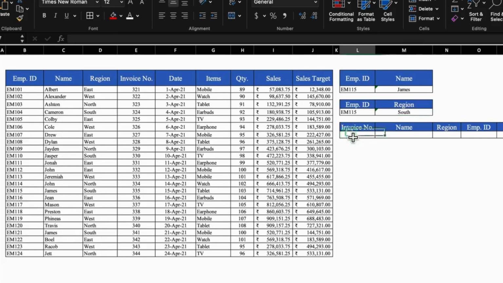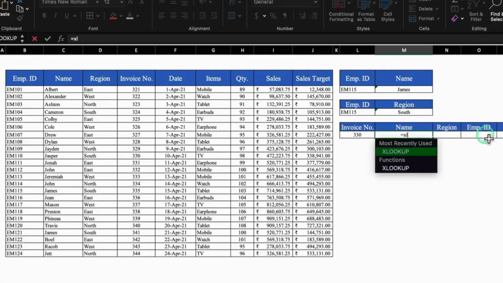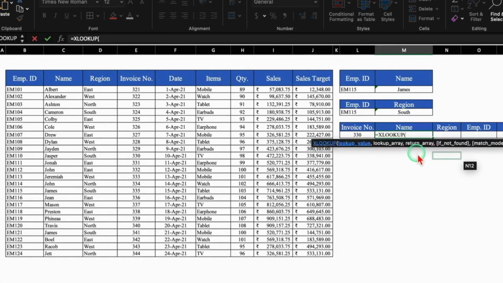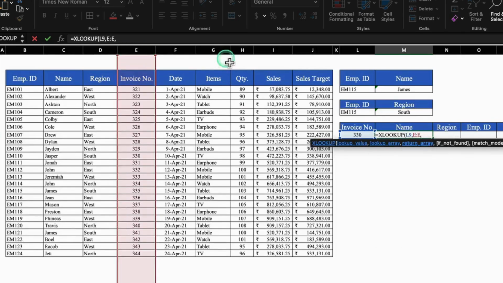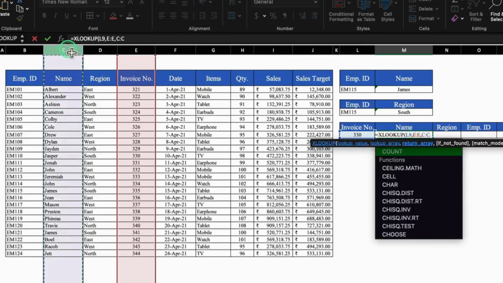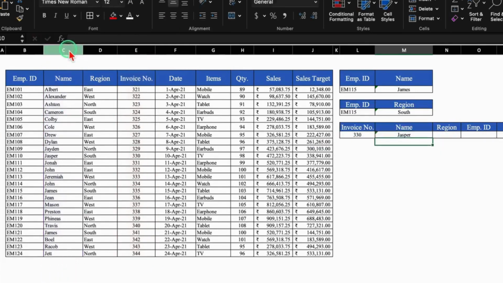This time we will take invoice number as our lookup value. Let's copy one invoice number and paste over here. Name plus or equal to Xlookup, bracket open, lookup value. This time our invoice number will be lookup value, comma, lookup array. As invoice number is lookup value, so lookup array will be all the invoice numbers, comma, return array. What we want in return? We want name in return. So we will select all the names. We'll close the bracket and hit enter. And we got the name.